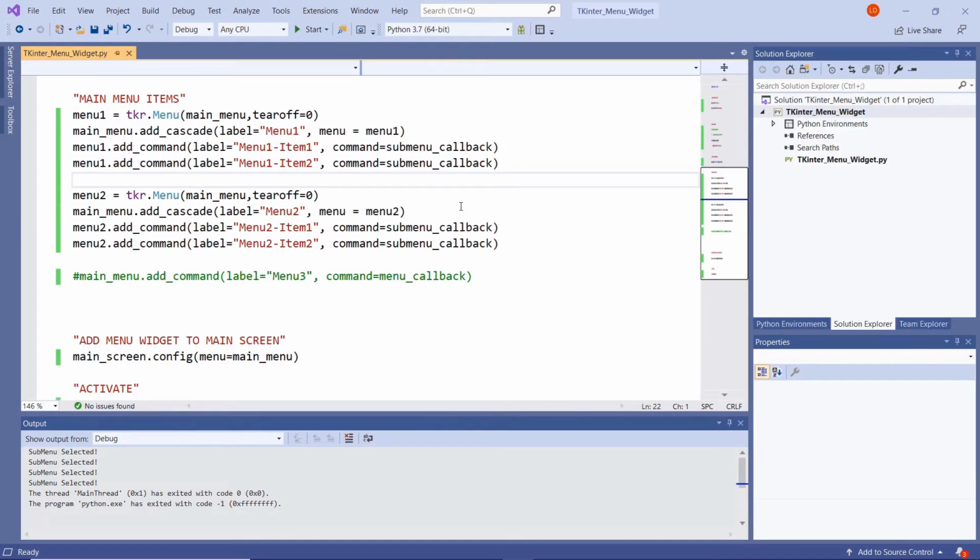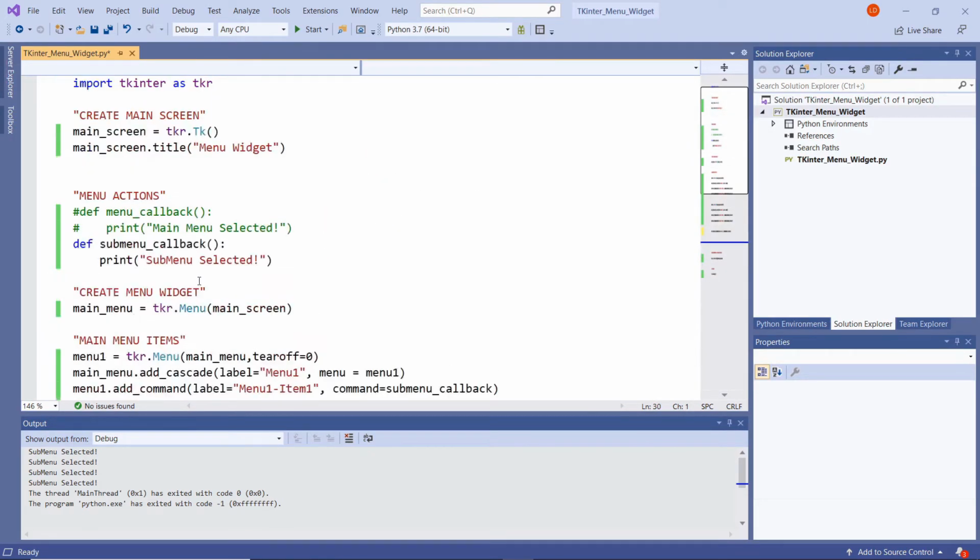Cool. Now I did say that these main menus can also be commands. So let me show you that. If you type in main menu.add_command and give it a label menu 3, then type in command, this time menu_callback rather than submenu_callback. And we can just create our function, very similar to the one before, except it's called menu_callback and its print is "main menu selected" rather than submenu selected.